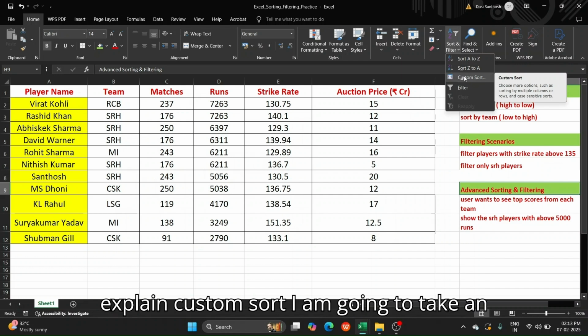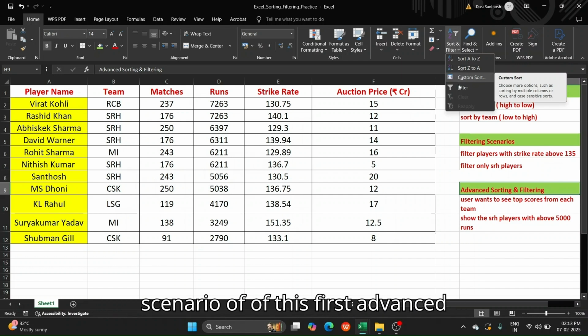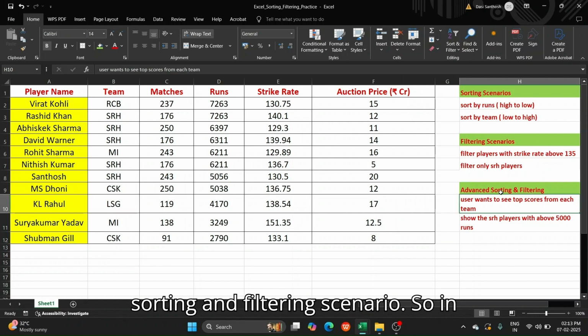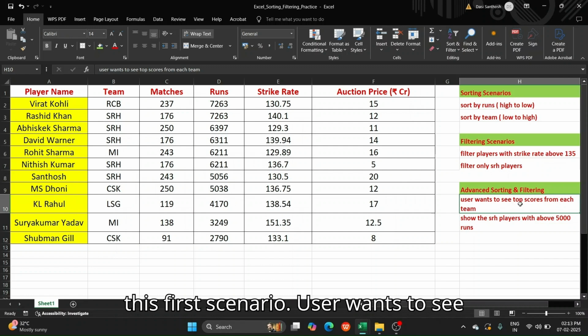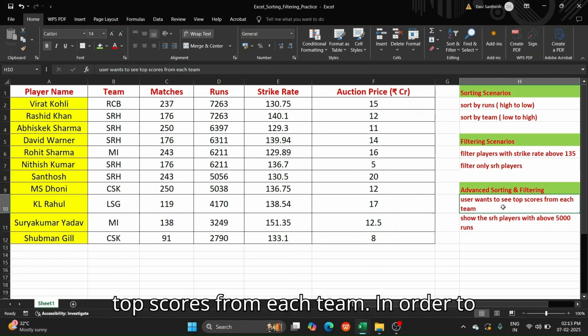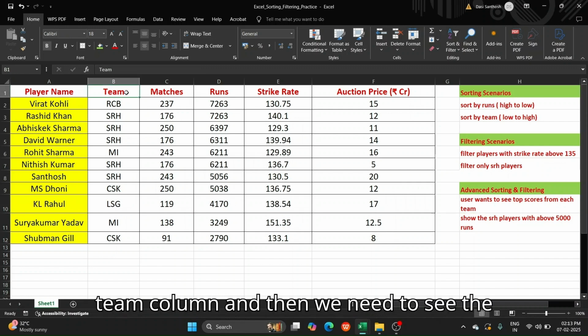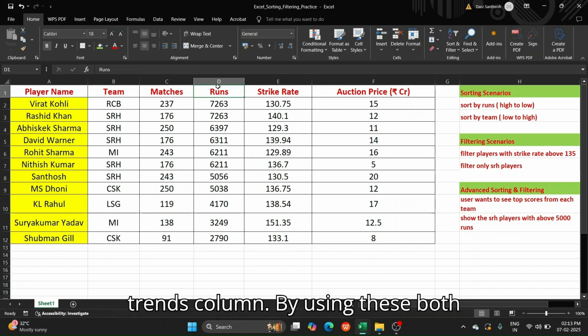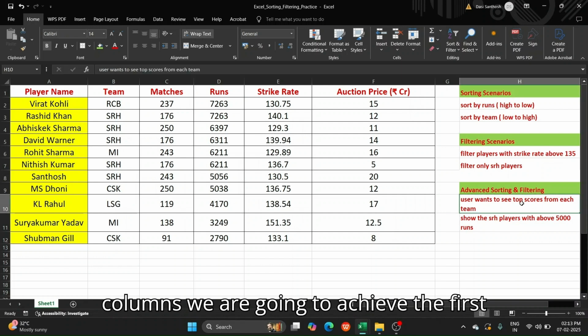In order to explain custom sort, I am going to take the first advanced sorting and filtering scenario. In this first scenario, the user wants to see top scores from each team. In order to achieve this, first we need to see the team column, and then we need to see the runs column. By using both these columns, we are going to achieve the first scenario.